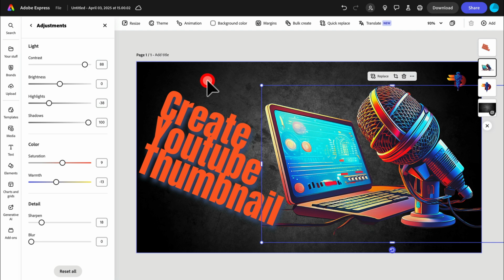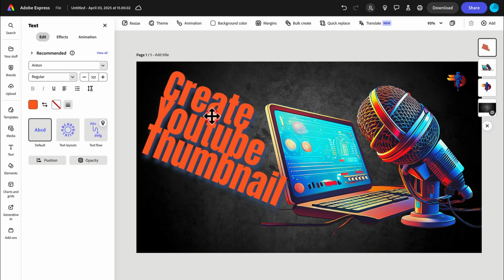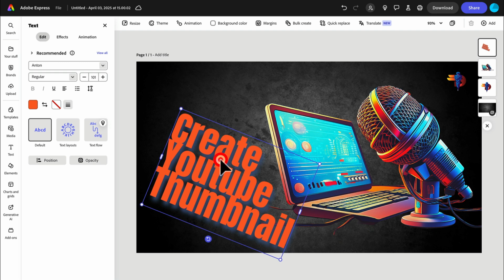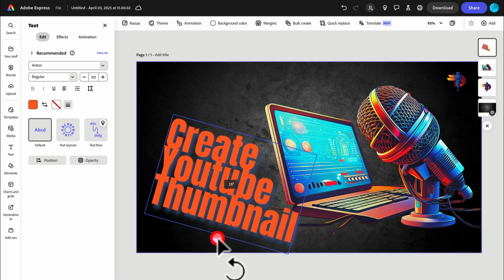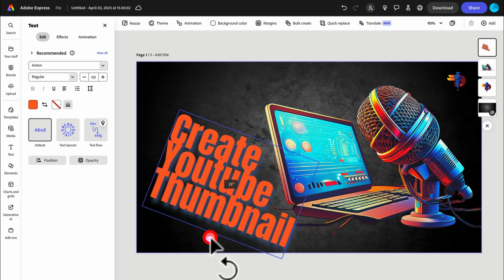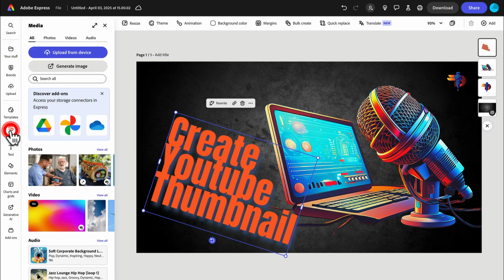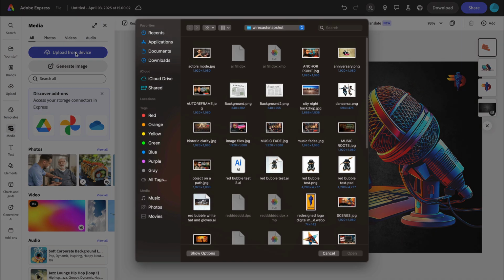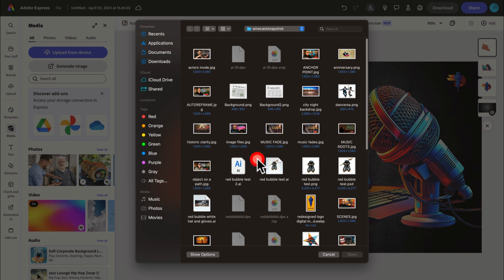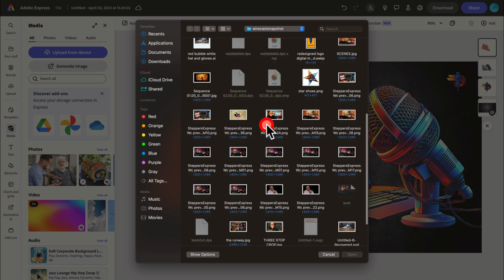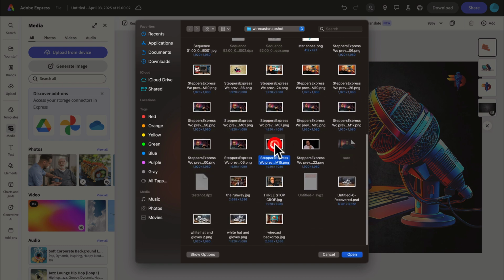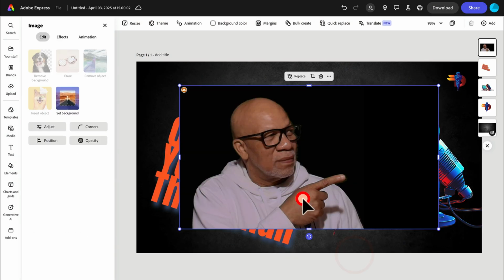Now, one of the other things we can do, so let's move this up, because with me, I like to have an image of myself in a photo somewhere, and that way it's better when you have an image. So I can go to my media, and I can upload from device. So I got my snapshots here. So I'm gonna find some I just did. I'm gonna pick this image.